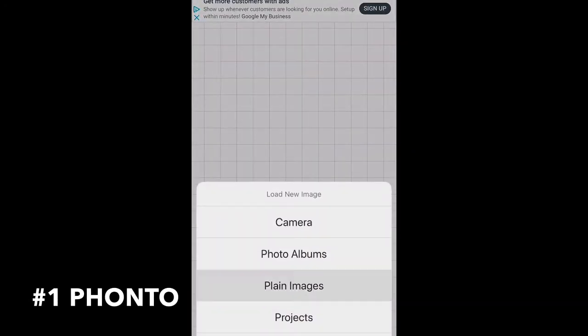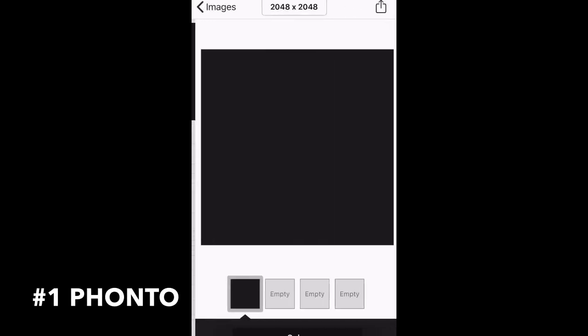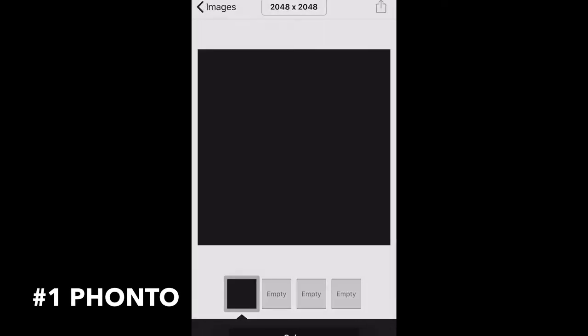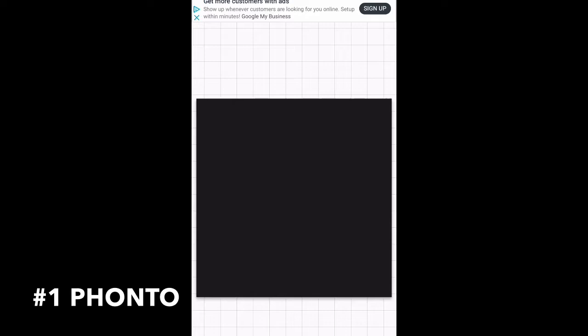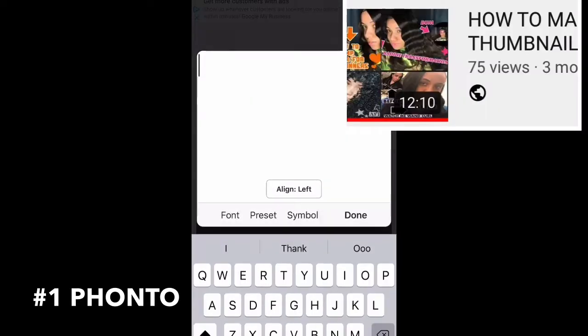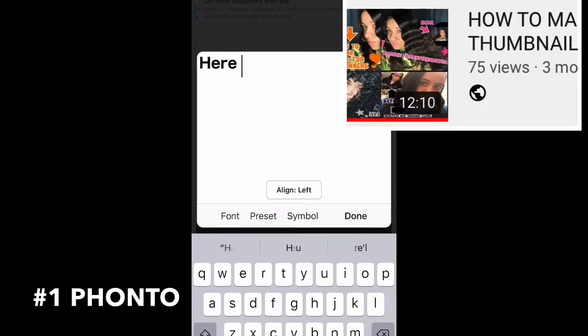This is not a tutorial by any means, just me showing you what apps I use to make my thumbnails. So first up is Fonto. Fonto is really good for basically adding text. I used to use this a lot. If you check out my last how to make thumbnail videos, I'll put it on the screen right now. You can check that out for like a full tutorial.